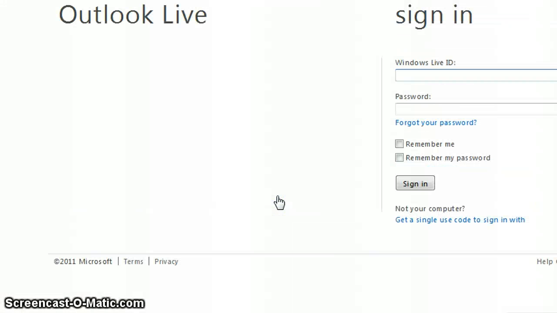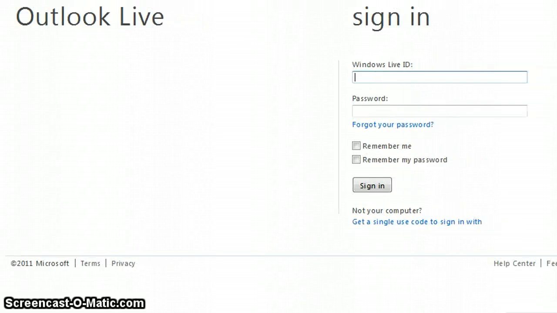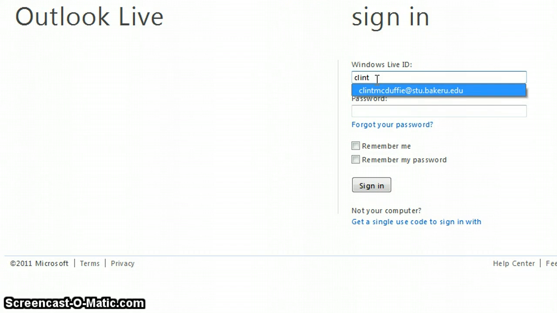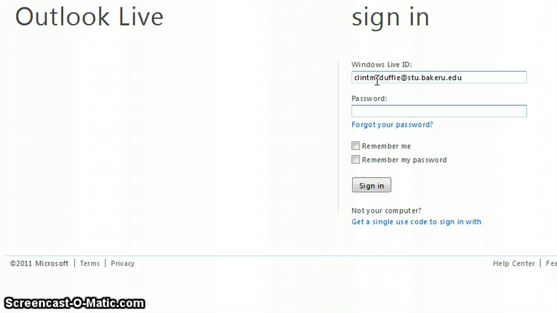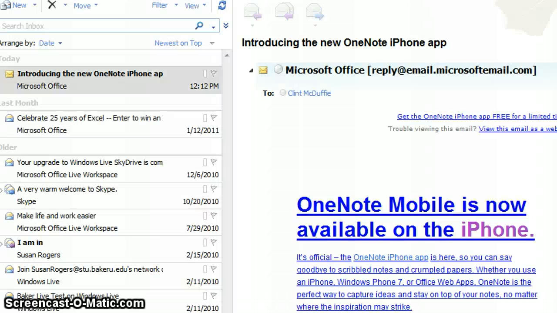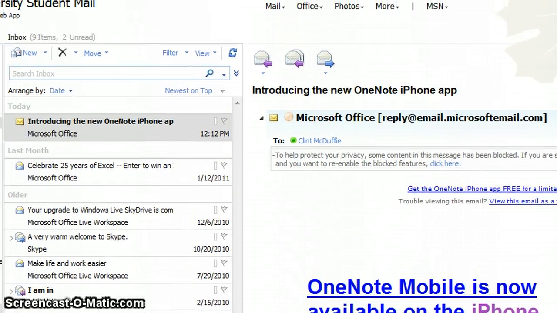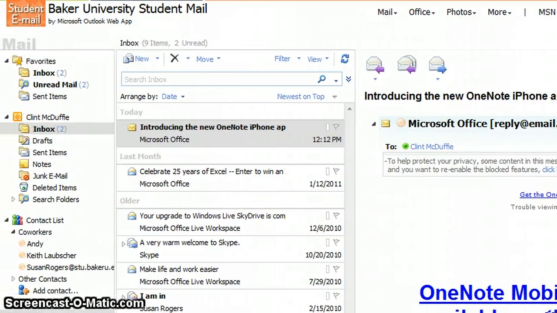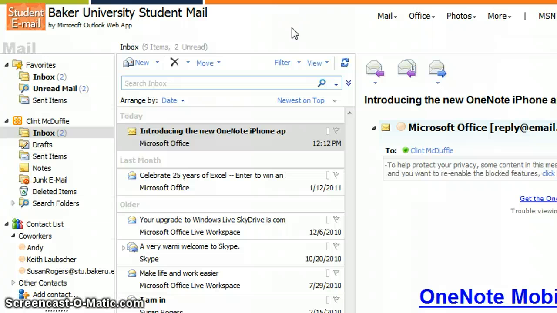And what you're going to get is a login page. So you want to enter your live ID as your email name. You'll see mine's already there, so typically it's first last name at stu.bakeru.edu. And what's going to happen is I'm going to drop right into my inbox. Some of you may not. Some of you may drop into a welcome area or a welcome type screen, but I'm dropping directly into my inbox. If you were to do that, you would look for the drop-down menu at the top where it says Mail and click Inbox to drop into it.